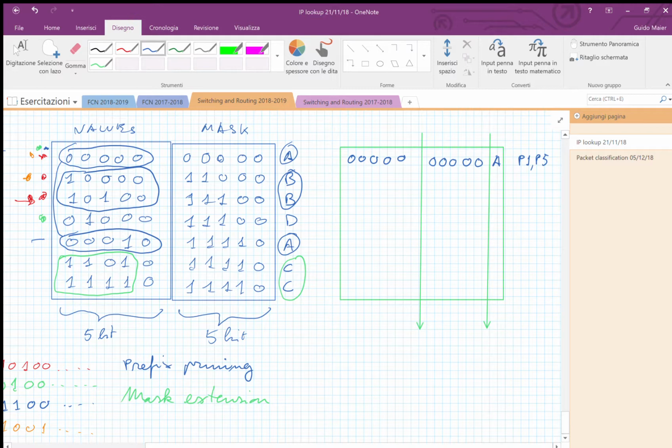Then we have the second one. When we are doing prefix pruning, we always have to keep the most general of the entries. So here it was of length 2. Interface was B. And it accounts for P2 and P3. And then we have P4, which remains.